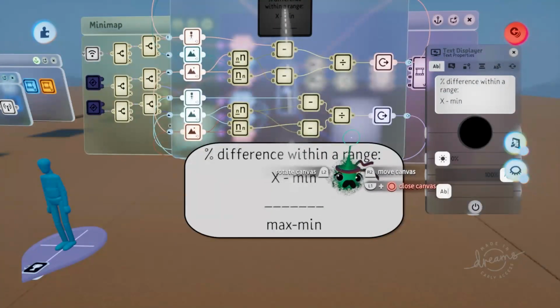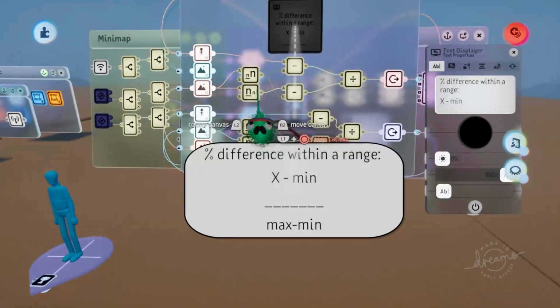This will tell us whether the player is 20% of the way up the map, for example. Up here I've got the same thing, but it's doing it for the horizontal direction. So this will tell us whether the player is 40% across the map.